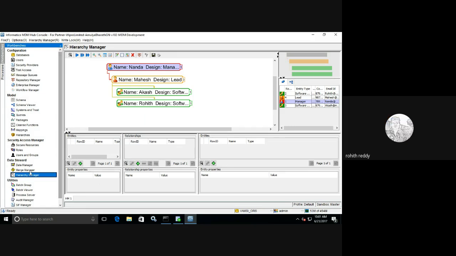And for the rest, we don't perform anything. This is purely the data steward activities. Still, I'll show you, so you will get more understanding of how the data behaves, how the match and merge works, and what the manual merge is. Those things you will understand more clearly.